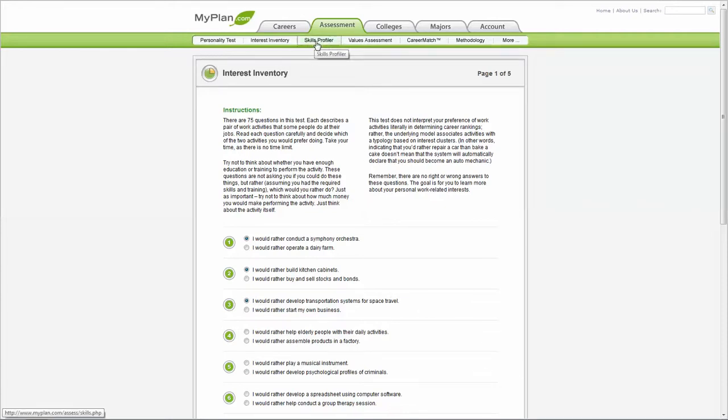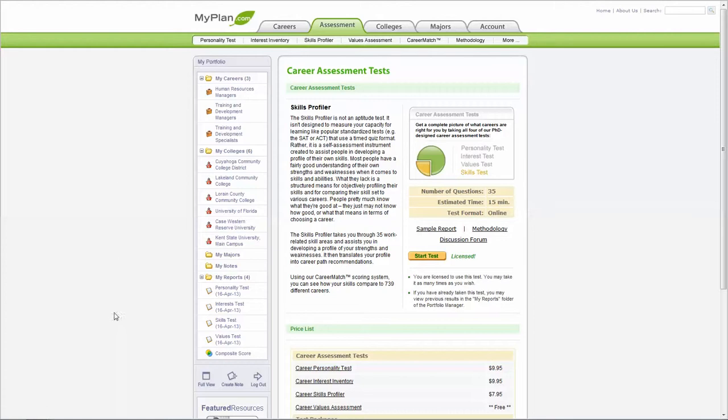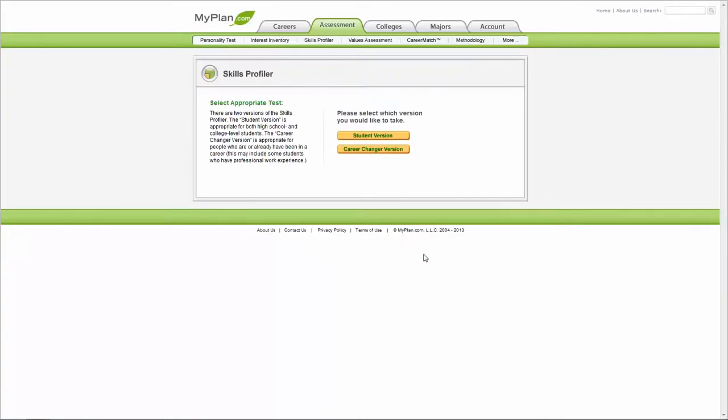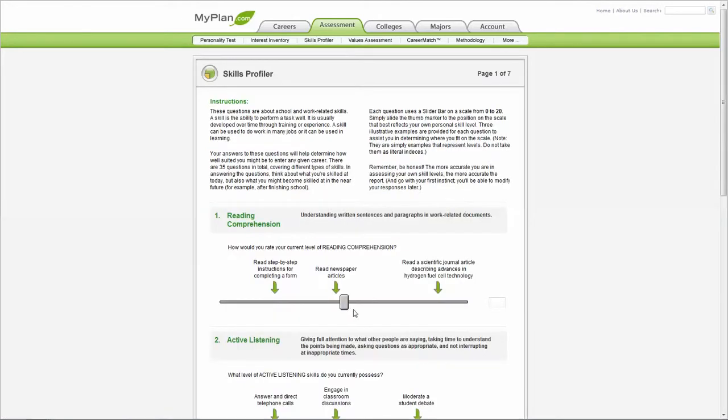Go on to the third assessment, which is the skills profiler. This particular assessment is a little bit different in the sense that you can go into it as a career changer or as a student. If you haven't had a career yet, you're going to want to go in as a student in the student version. There's really not that much difference in the 2 assessments. There's just a little bit of wording change between the 2 assessments.